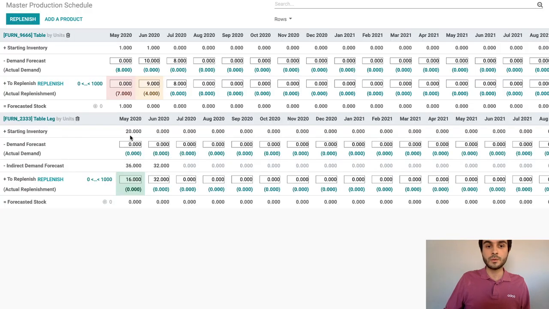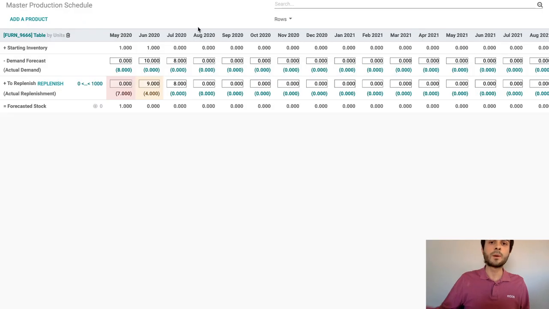So here Odoo has automatically created an indirect demand forecast based on the demand of our tables, and if we want, we can replenish these cells also. You don't have to do it this way. You can also create a mechanism in which the goods here, the BOM components, will be automatically replenished as soon as you replenish the top level product.